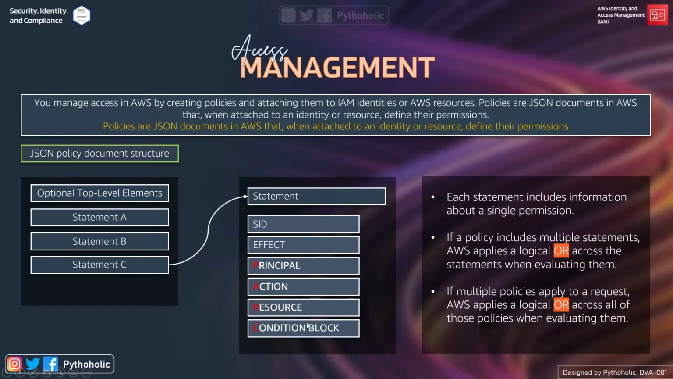We will discuss each of these terms individually. For now, just think about the PARC model. I know I haven't explained these terms in detail, but don't worry, we will discuss in depth, so keep watching. As I've already told you, each statement includes information about a single permission, whether it is allow or deny.